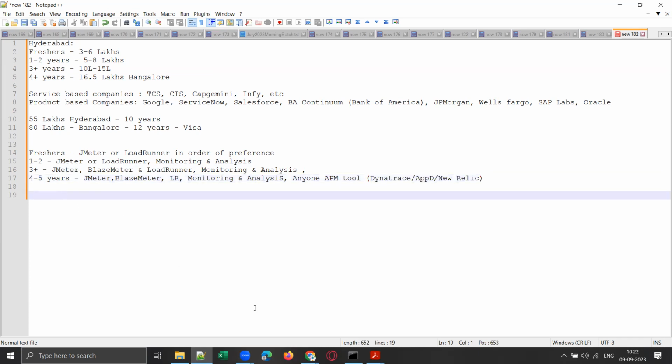And now coming to the fee structure. Let me cover that as well. JMeter and BlazeMeter are a combination, guys, so we don't charge anything extra for BlazeMeter. Let me put it for freshers first of all.